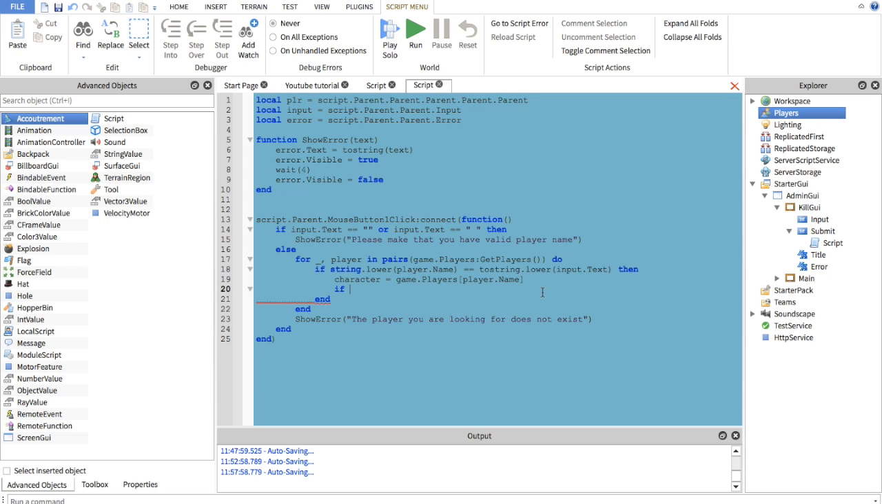Alright. And now what we do is, if the character is valid, if the character is not destroyed, then we're going to get the humanoid, so character.Humanoid.Health is equal to 0. There you go. Now they're dead. Otherwise, well, let's not do that.